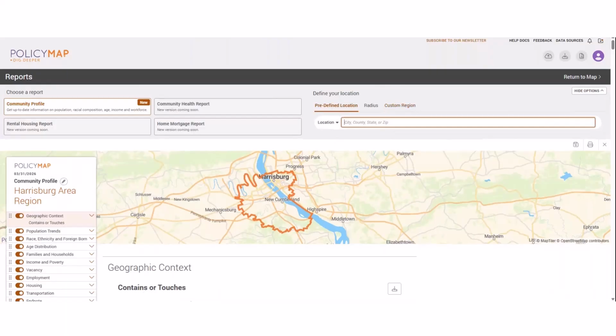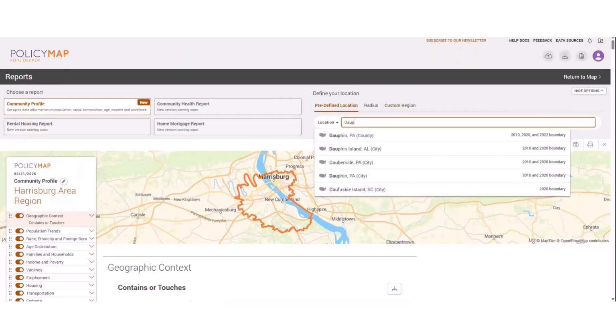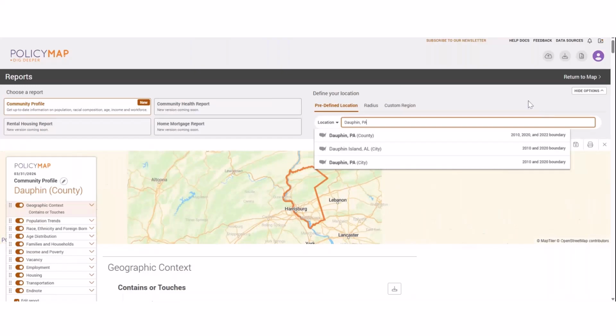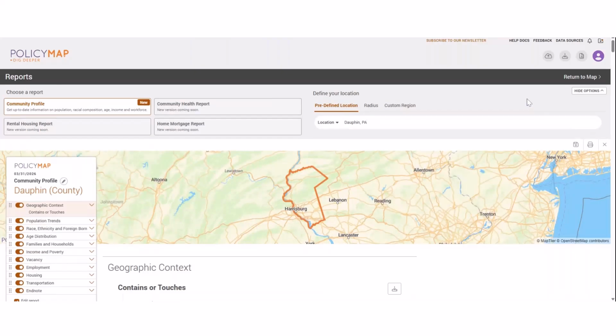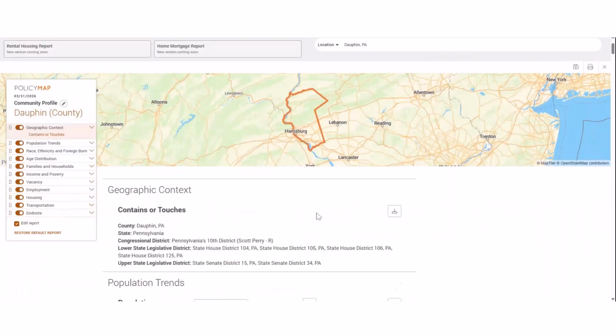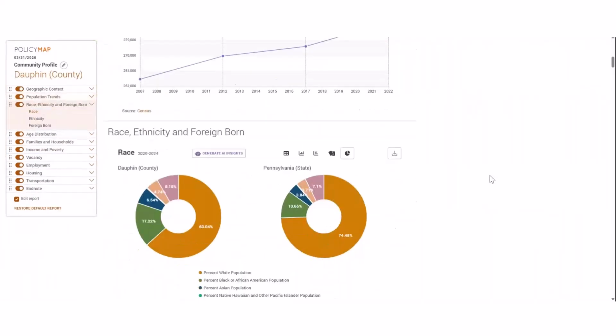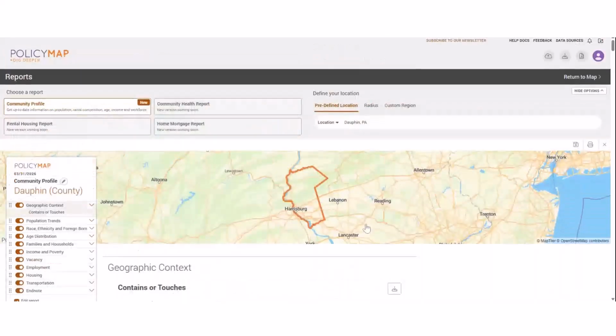So if I wanted to switch this to Dauphin County, PA, I can do that really quickly. It basically repopulates the report with new data for the county that I had selected. This makes it really easy to create a report, set different options, and then go to a different location for that same exact report. It can just quickly change to a different location using the location search. And this is where you can also hide those options as well.